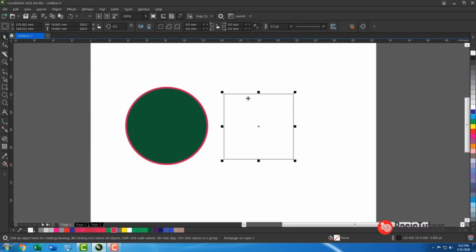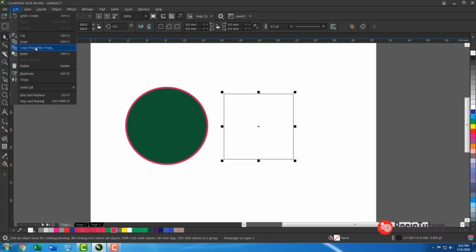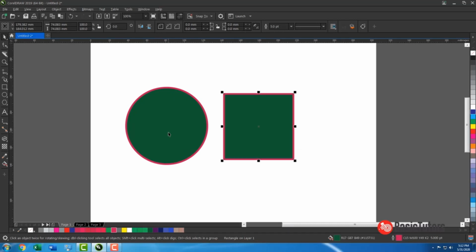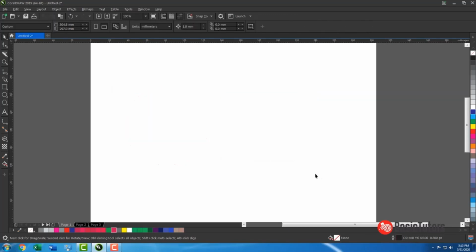Now, what do we need to do? Draw an object, select it, go over the edit menu and click on the copy properties menu, and select these three things. Outline pen means outline properties, like the thickness of the outline and all other properties. All those things will be selected, and then the color of the outline and fill, all those things will get transferred here. This is the use of copy properties from.